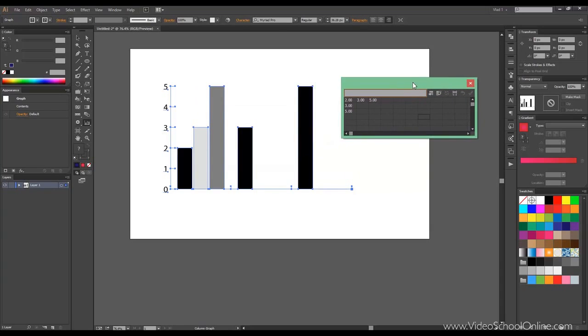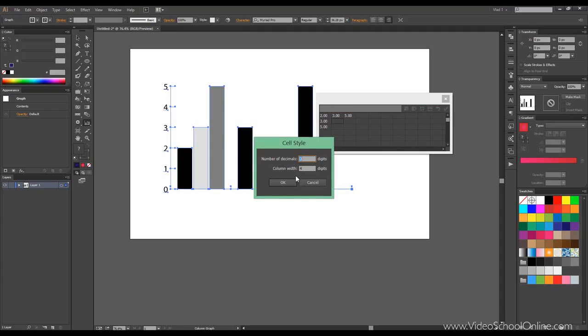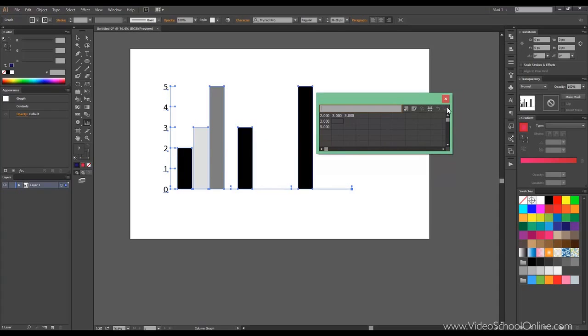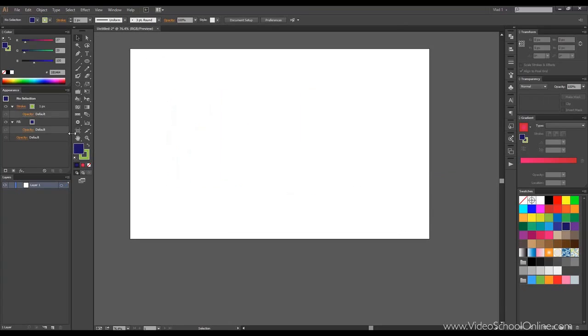There you go. You can put more things in here, of course, if you want. But we got a basic idea of how this is going. And if you're doing statistics works with Illustrator, this is a very good tool to have.